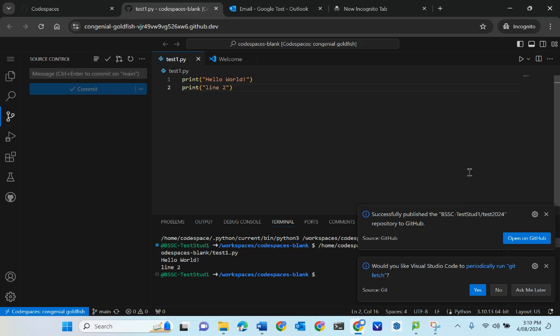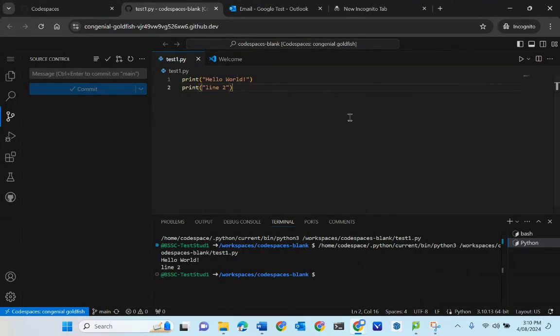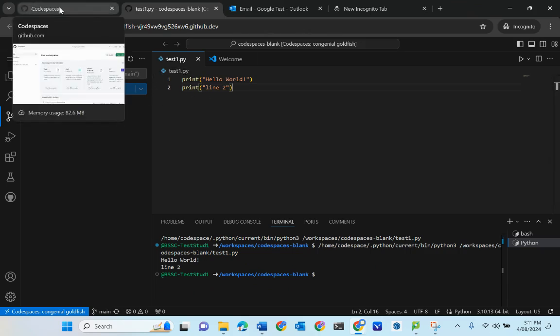So what does it tell us here? It says successfully published to this particular repository in GitHub, so that's looking pretty good. And then it gives us some other options. Would you like Visual Studio Code to periodically run git fetch? I'll just go ask me later because I'm not sure whether I really want that. But at this particular point, it sounds like this has already been published. Let's go in and check.